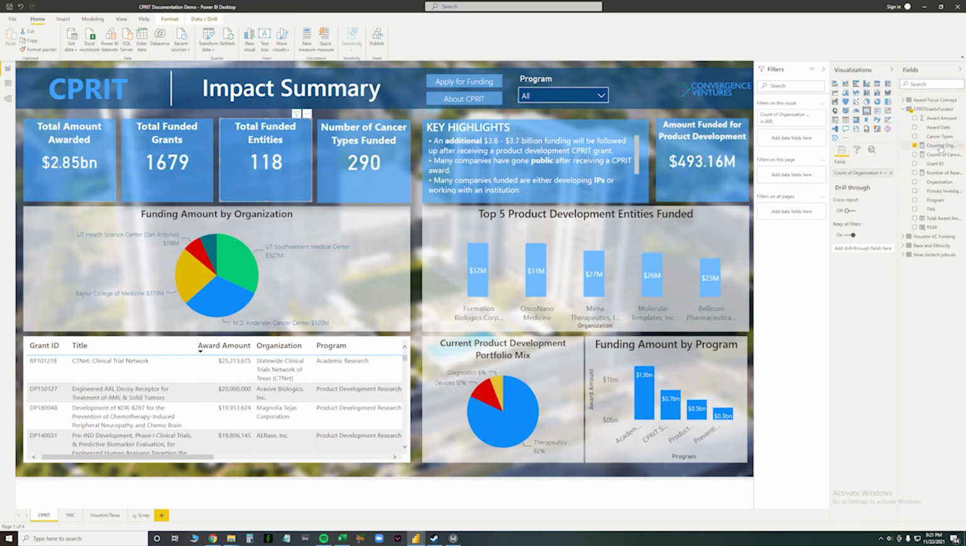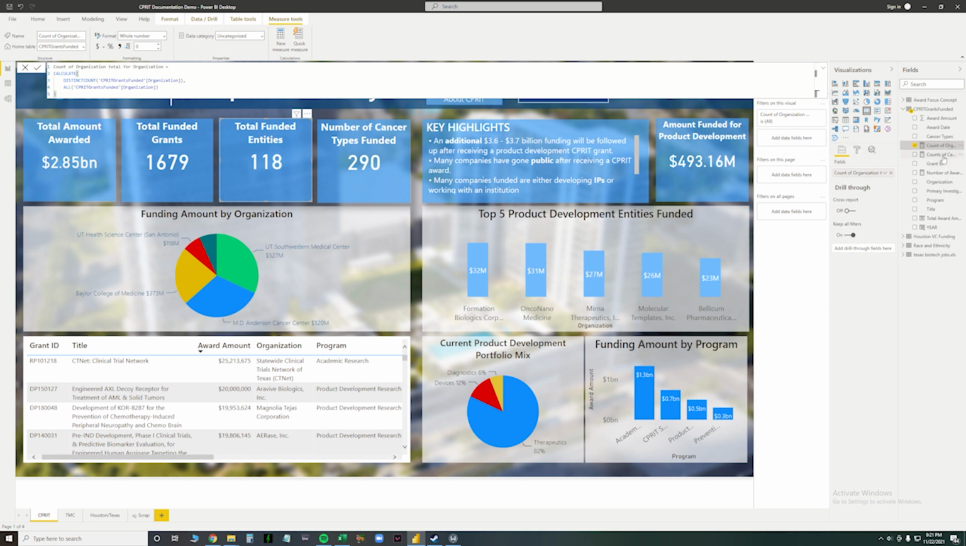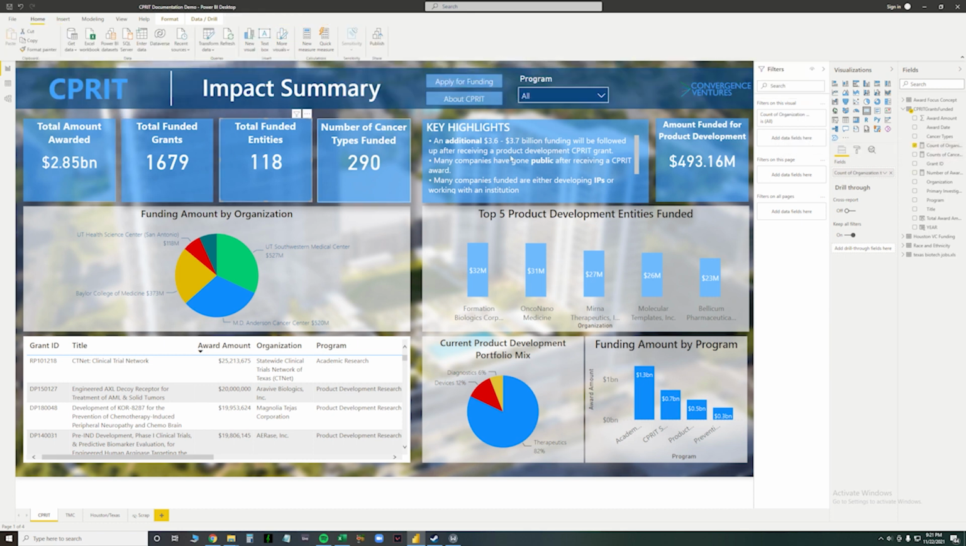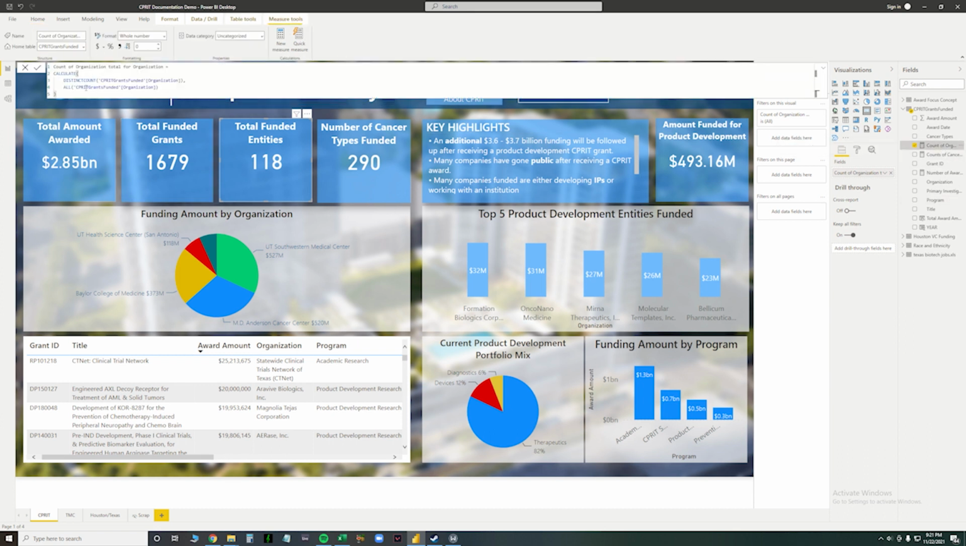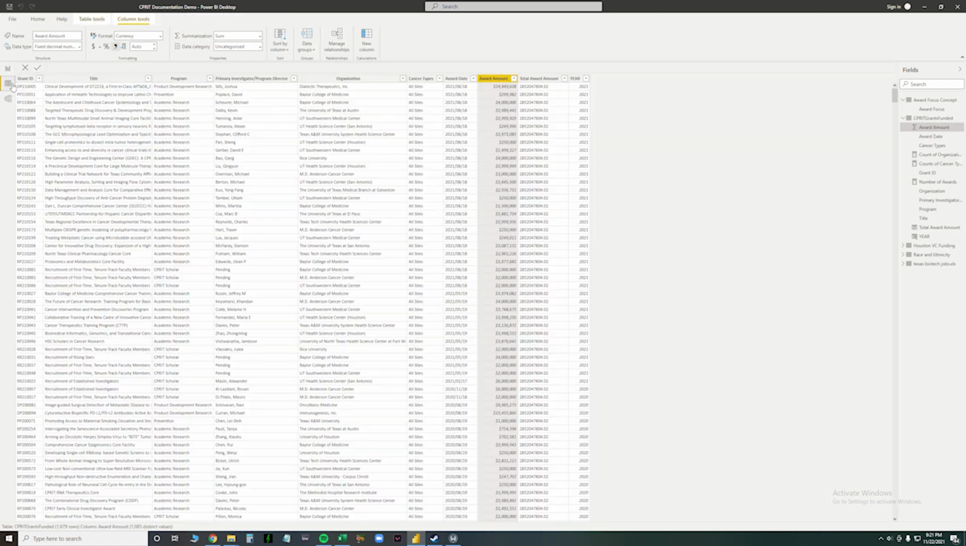Total funded entity, this is also something known as a measure, same thing as this one. These are both running a calculation to measure. So if you look closely, basically this is just doing a distinct count. So it's doing a count of the organizations, however it counts it only once. So as you see, Baylor College of Medicine, there's 2 rows of Baylor College of Medicine, but it's only counting once. And make sure that it uniquely counts every organization once as a sum, if that makes sense.